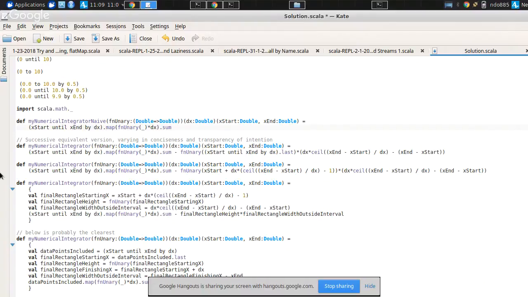Now, what if this were huge? What if this thing here were huge? What if dx were like 10 to the minus 6 and x start to x end was over a magnificently large range, 0 to 1,000,000 or something? How well would this strategy work? Could you see a problem with it? Would it work? Yeah, it would work. What would the challenge be?